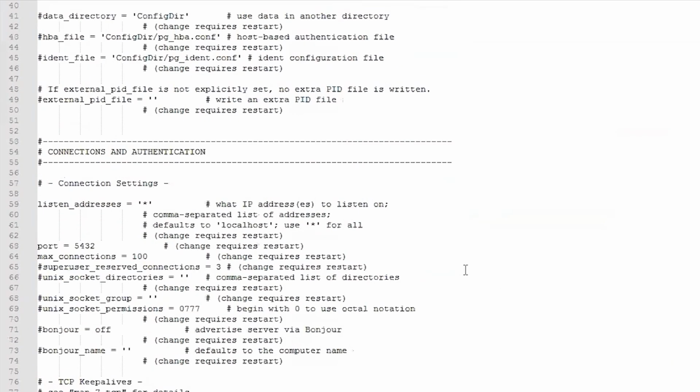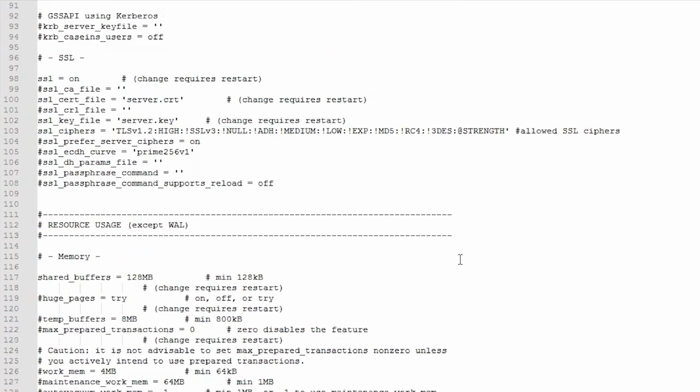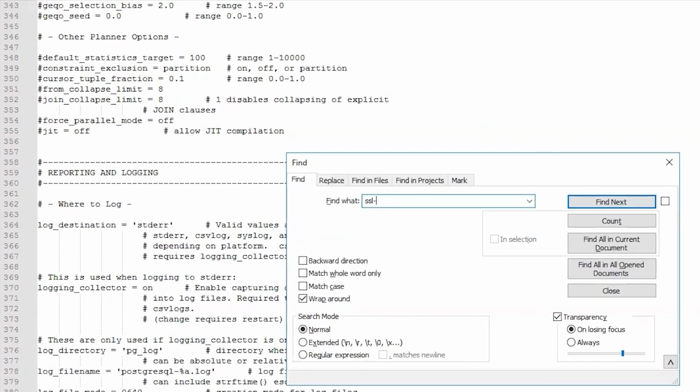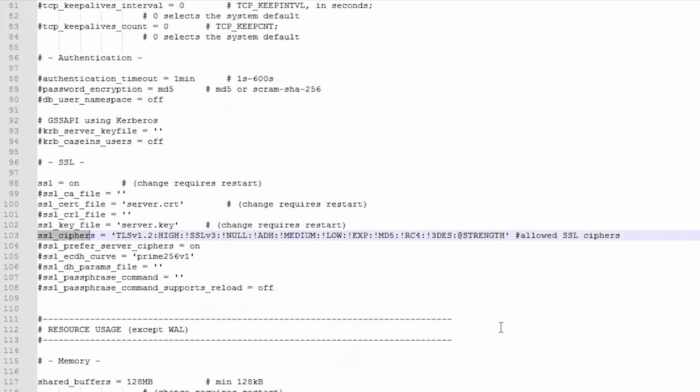There's loads of configuration details here for the Postgres instance. We will look for SSL_Ciphers. And this is the line of interest to us here, where we will make the change that we need in order that TLS 1.0 and TLS 1.1 will no longer be supported on this port. So the exact syntax is shown here.